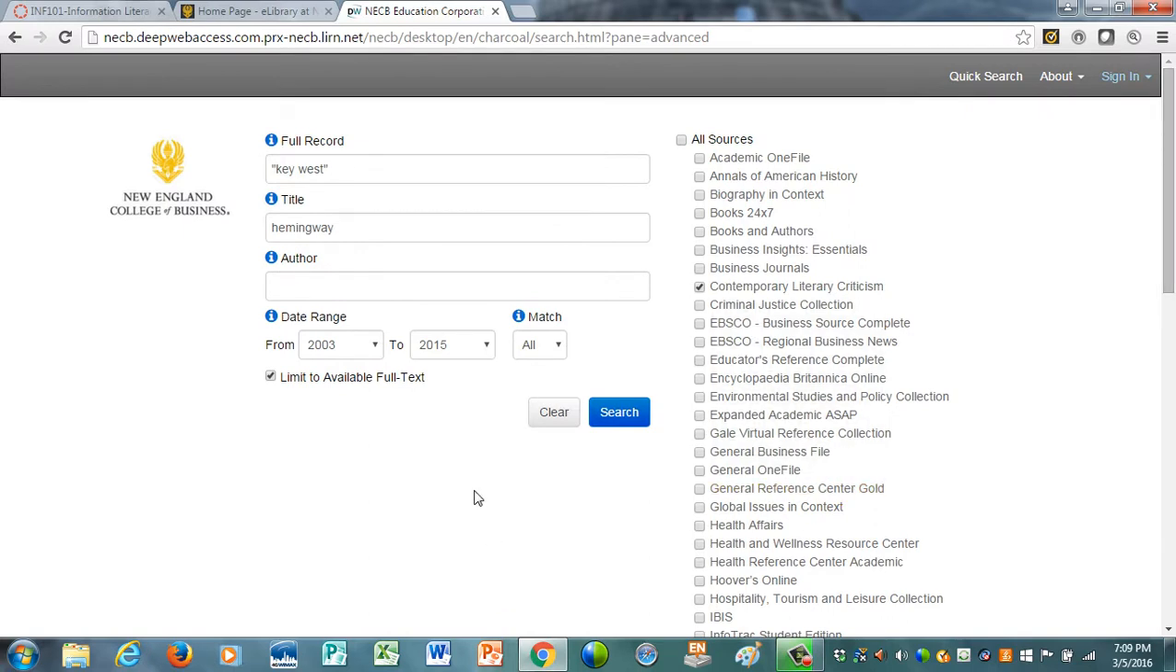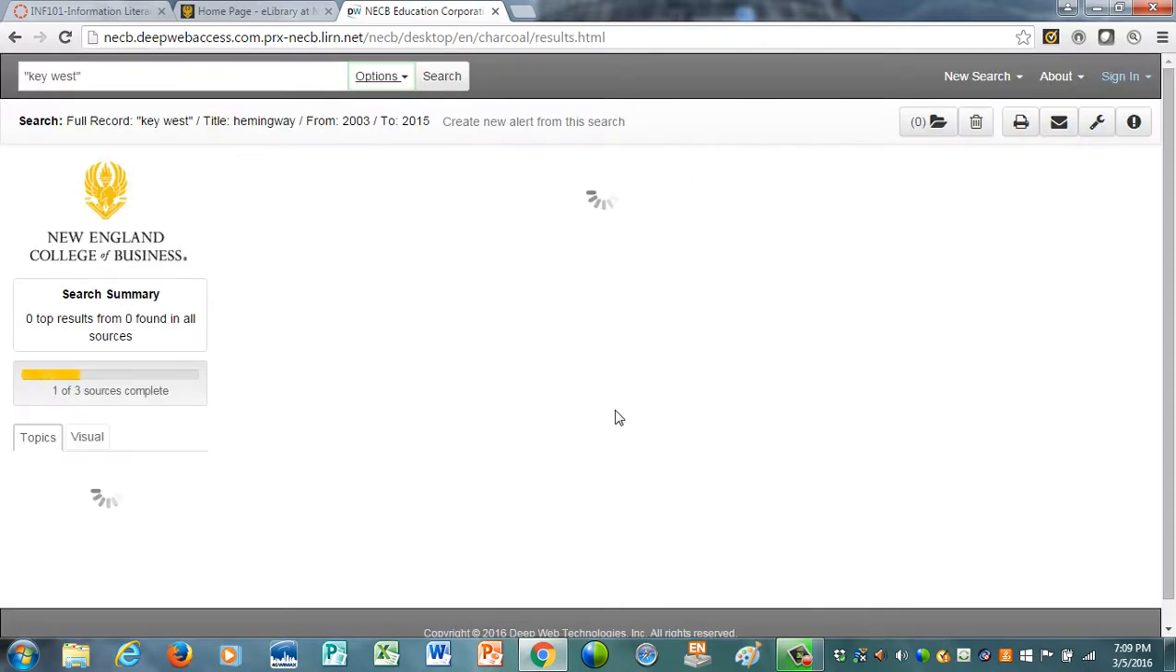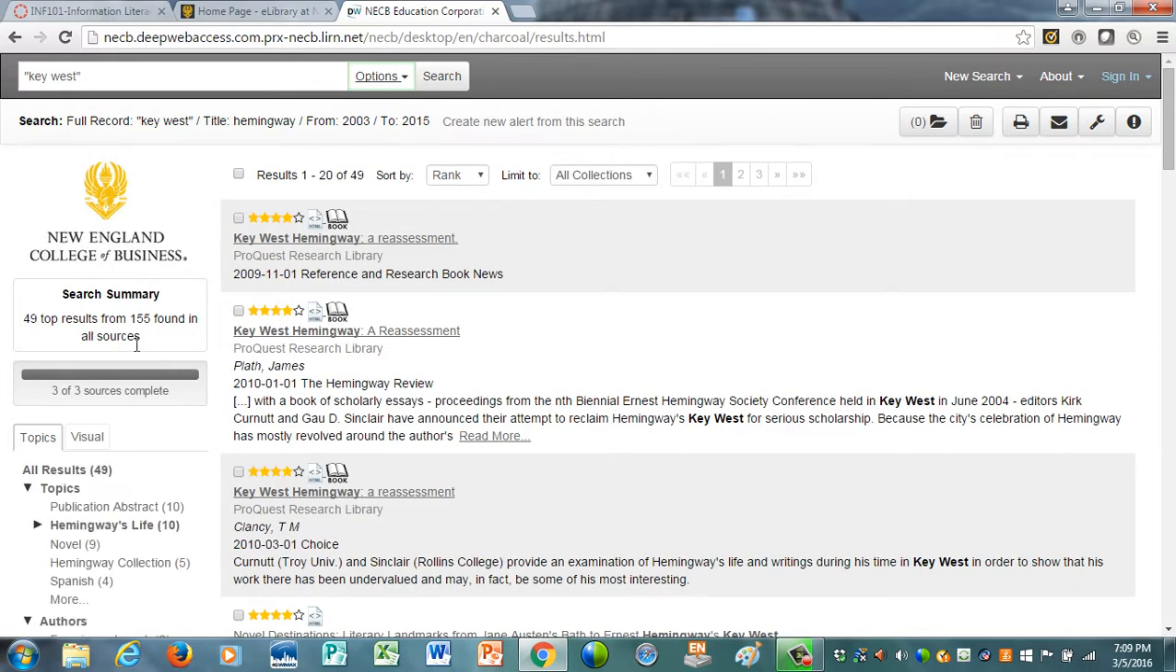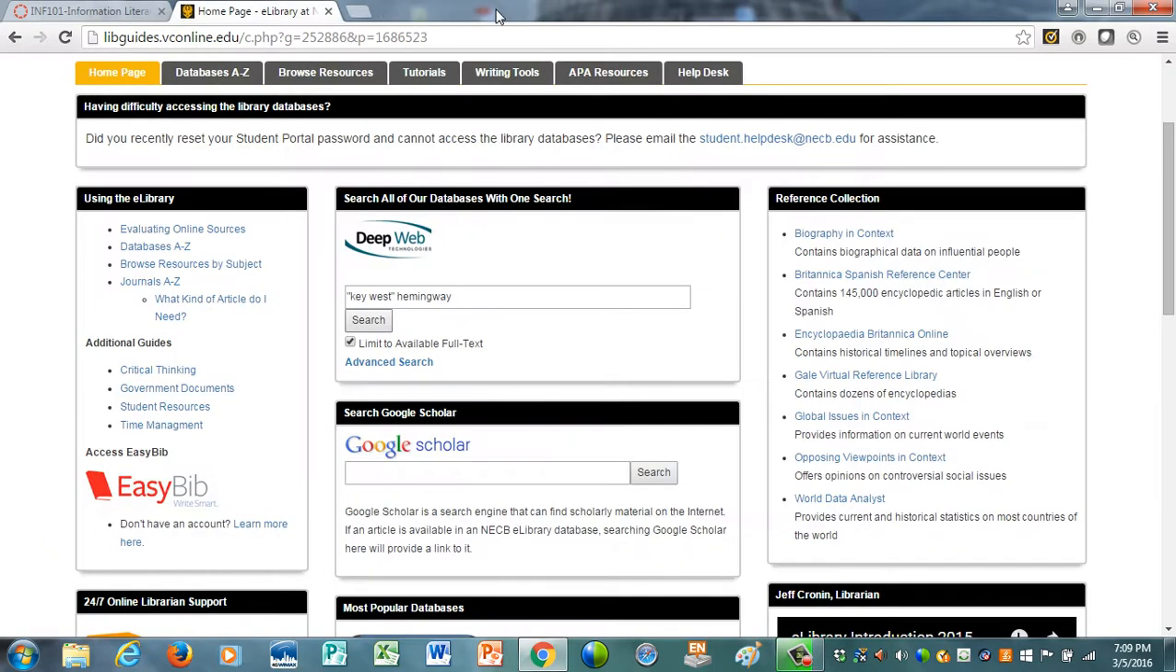So I can rerun it now with a much narrower focus. Click on search, and I'm going to get a much smaller number of articles, but a little bit more precise searching. So this is doing a federated search. So let me click out of this. Excuse me, and that's right there.